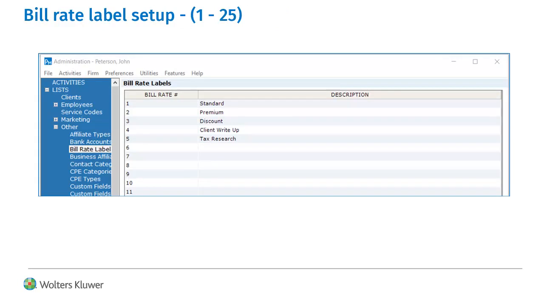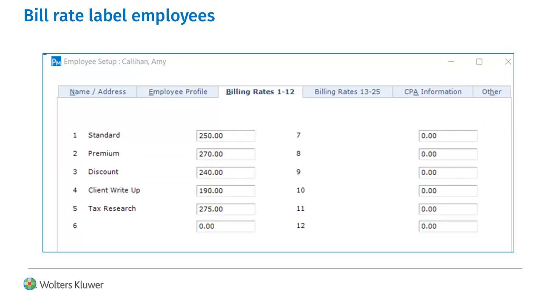Practice Management provides 25 bill rates but has not included labels to identify the use of the rate. Now we have added the ability to add a label for each of the rates used. Bill rate labels display on two tabs in the Employee Setup folder.